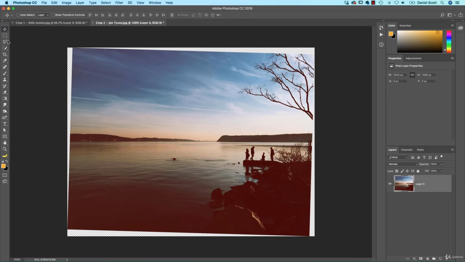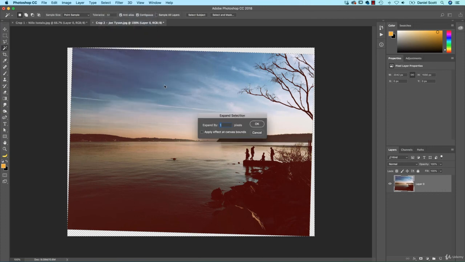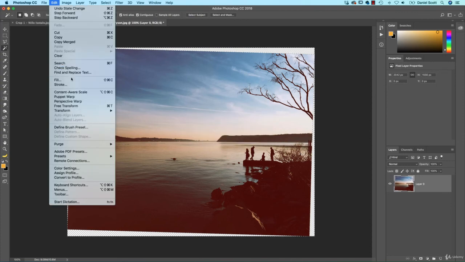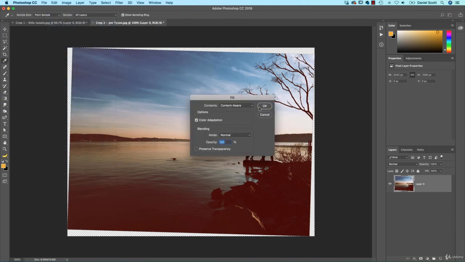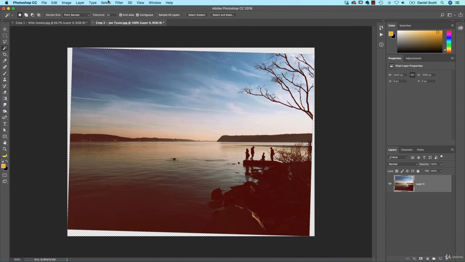And what I can do is grab, say, my magic wand tool, click that one, hold shift, grab that chunk, grab that chunk, grabbing all these little triangles that are left. Go up to Select, Modify, and Expand that selection, because at the moment, if we do it, I'll show you, it just goes Edit, Fill, and it works, Content-Aware Fill. But if I deselect, there's a little strip around the outside. So I just need to make that selection a tiny bit bigger.